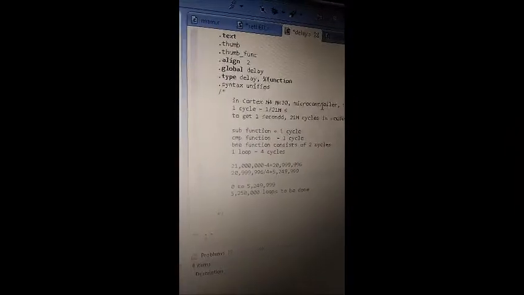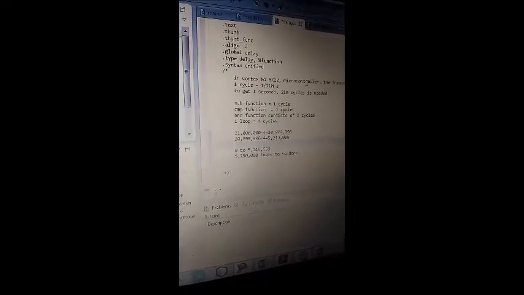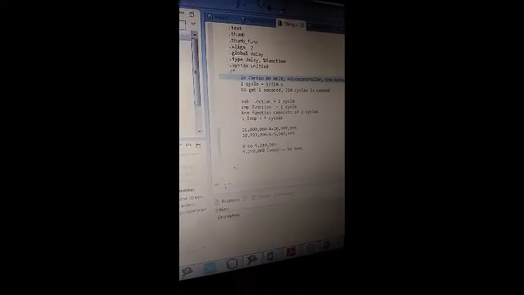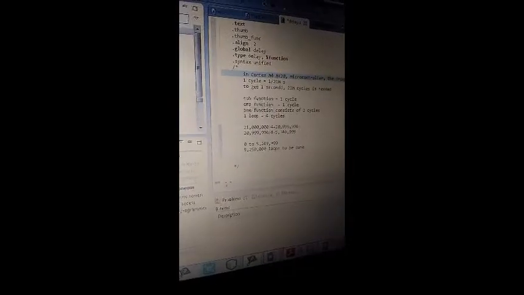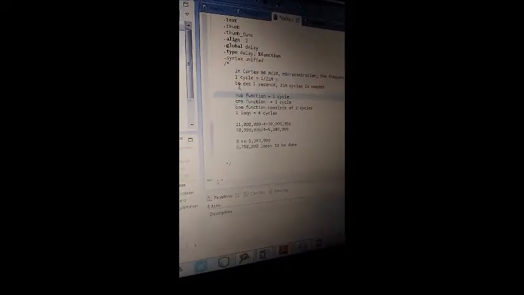So we go to the delay function. For our delay function, in the MK20 microcontroller, the frequency is 21 megahertz, which is 21 megacycles per second. So 1 second is equal to 1/21 megasecond.